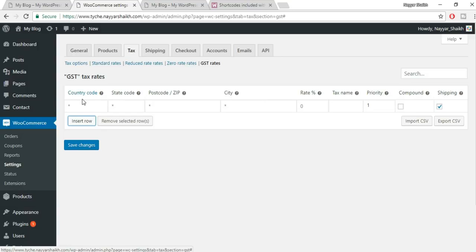So just click on insert row. First you have to enter the country code. I'll put in IN for India. Here as you can see, you got this option India. Now the state code, I'll put in MH for Maharashtra. I'll leave this postal code blank because when I leave it blank, it applies to the entire Maharashtra. So wherever the person is from Maharashtra, it will apply to that. I'll also leave this city field blank because I want to apply this tax rate to every city which comes under Maharashtra.